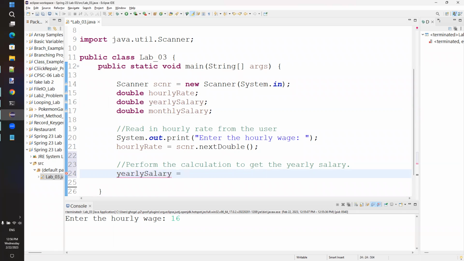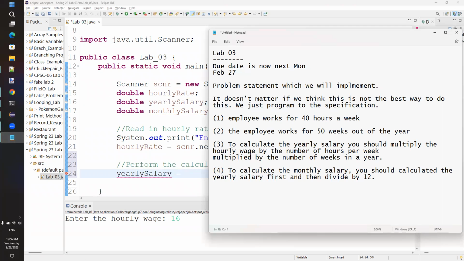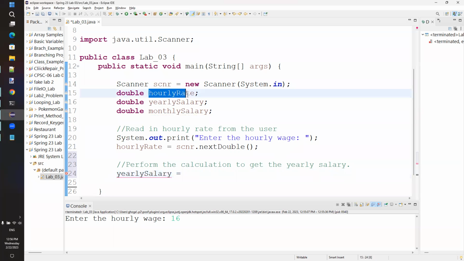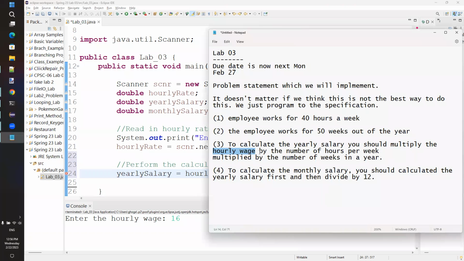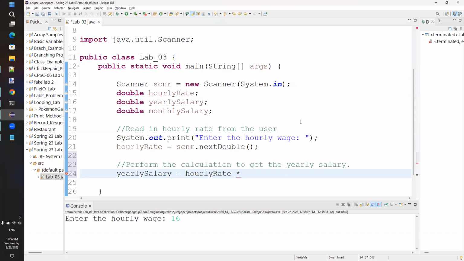And it should be equal to, well, this is where we do the math now. So we go read what we have. It says, to calculate the yearly salary, you should multiply the hourly wage. Okay, so the hourly wage is called hourlyRate. So multiply that by the number of hours per week, which we said was 40. So we don't have to decide on that. It's 40.